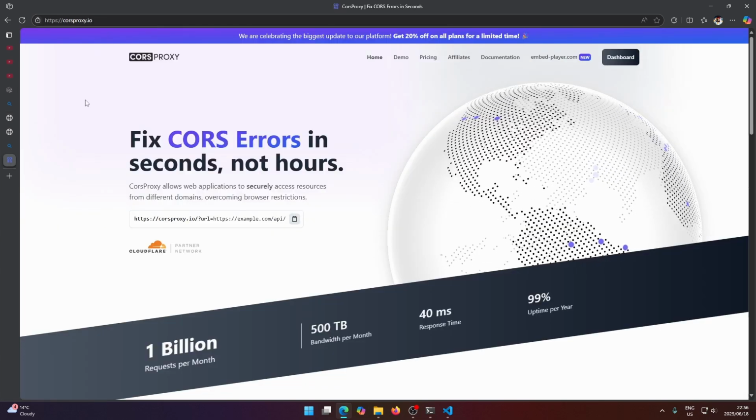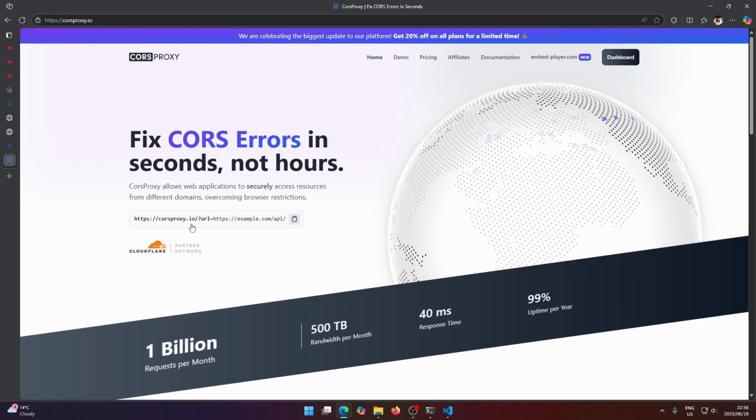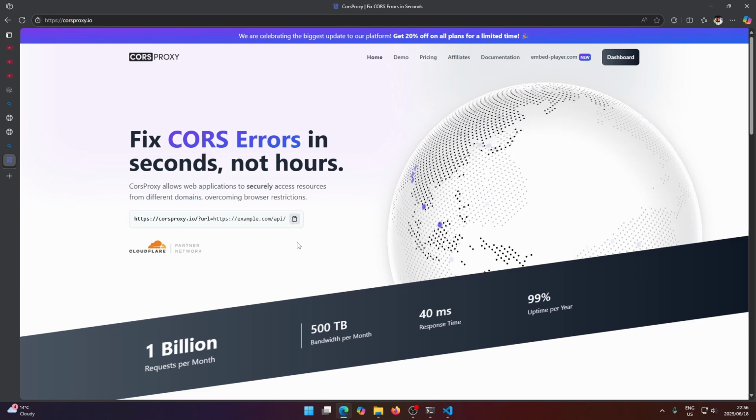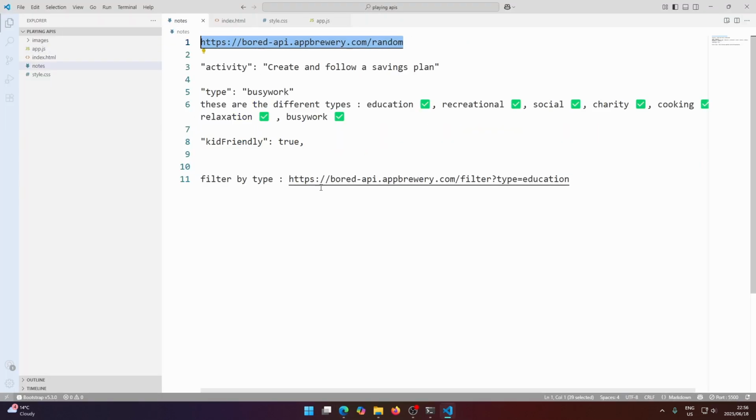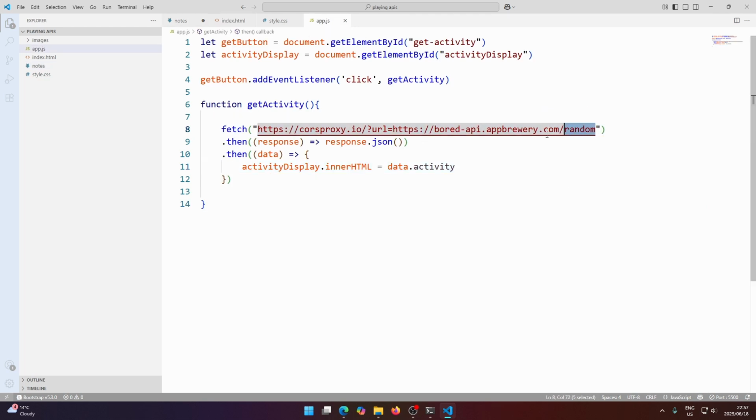But I actually found a site here called CORS Proxy, and basically just copy this link here. Let me copy it, and we go into our notes here and we paste it down below. And all we have to do here is replace this example URL here with the URL we're trying to reach, and it will fix our CORS error. So I deleted that. I'm just going to copy this, and in our app.js here where we have the URL, I actually pasted it in just before that. So I'm going to delete it and show you what I did.